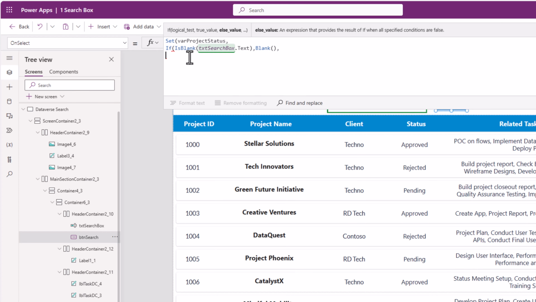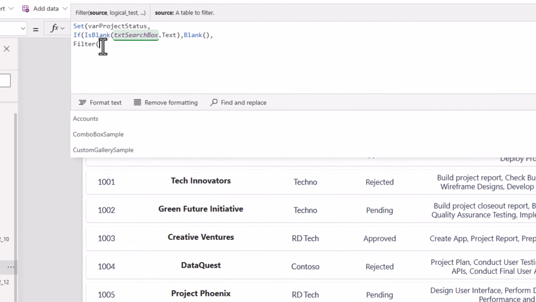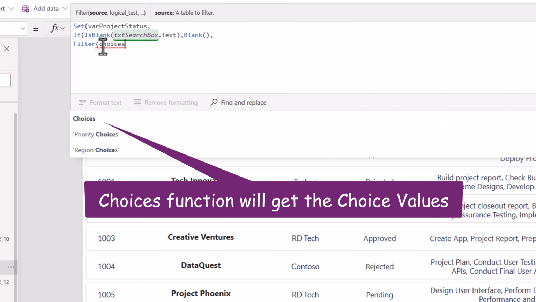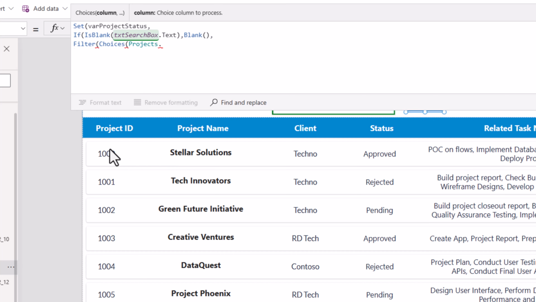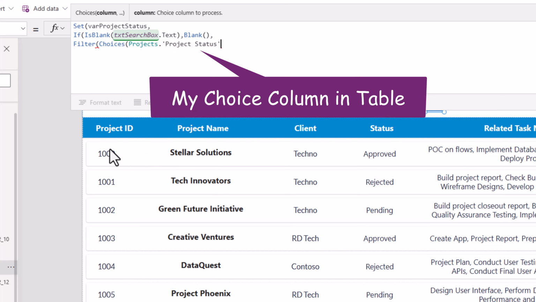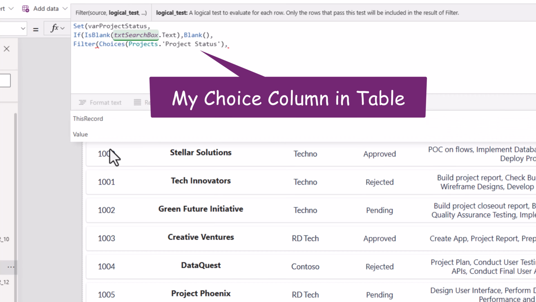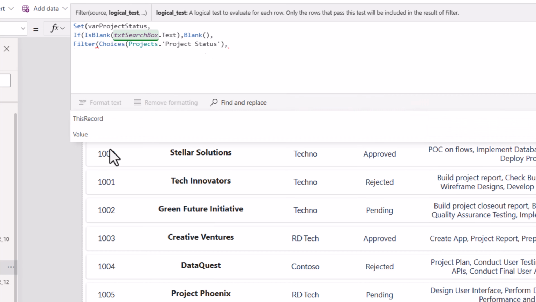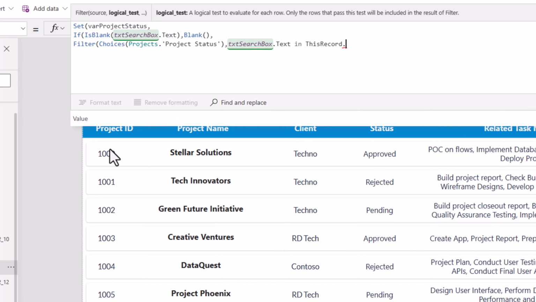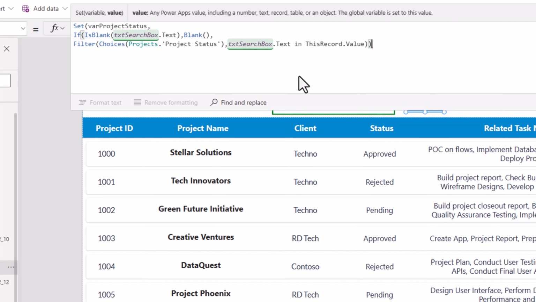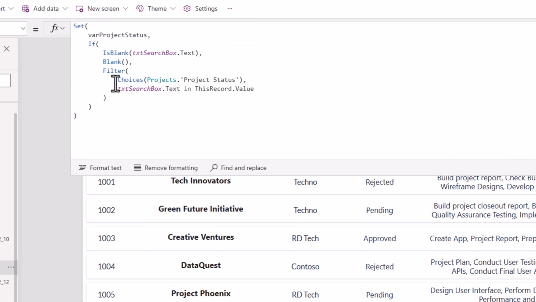Else, I will use the Filter function to filter on the choice values in that choice column. So there's a function called Choices from my projects table. My column is called project status. So filter those choice values where the text entered in my search text box is in this record dot value. I'll click format text.